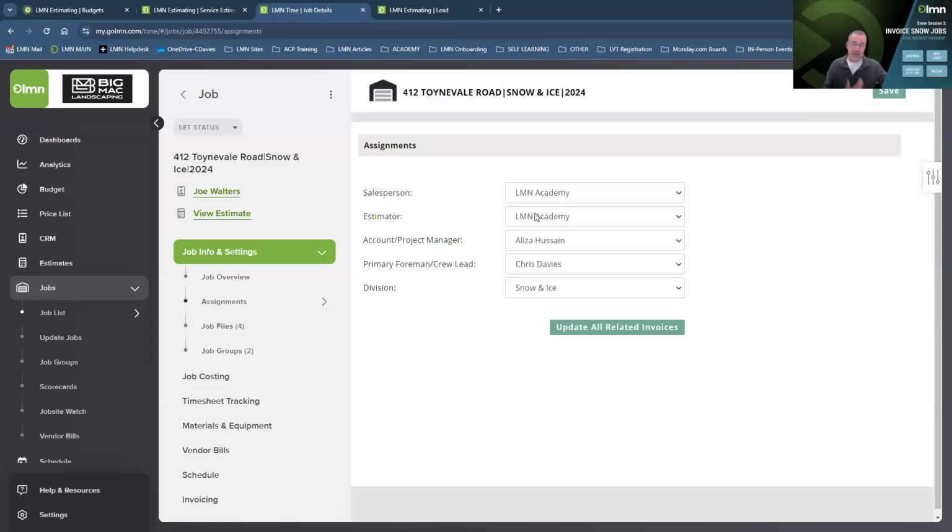Additionally, if I know that Aliza is the accountant project manager, I want her to be able to count the revenue that's driven from this job towards her overall goals or target so that she can get her bonus. Likewise with our primary crew lead and our foreman. They're going to be doing all the work, so they should get credit for doing that work. Finally, we also want to make sure that we're accounting for the revenue that's being driven from this job to our overall division.